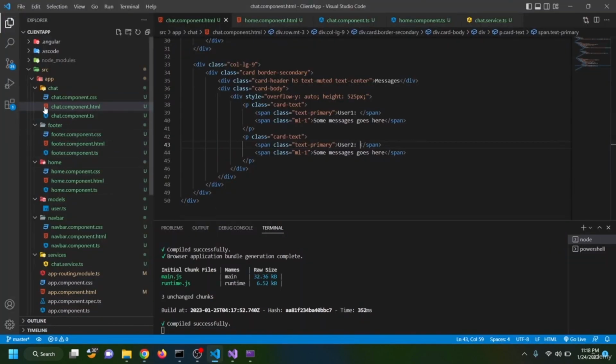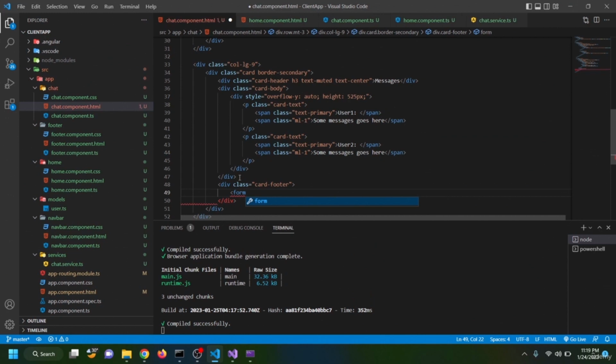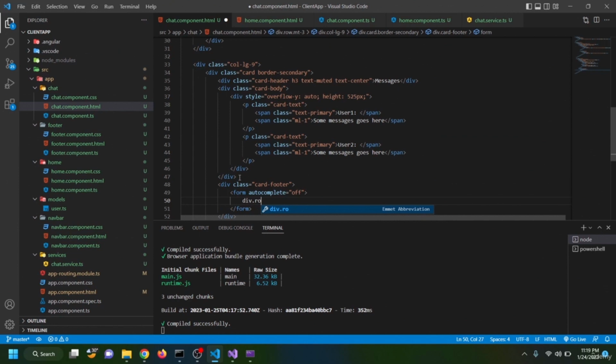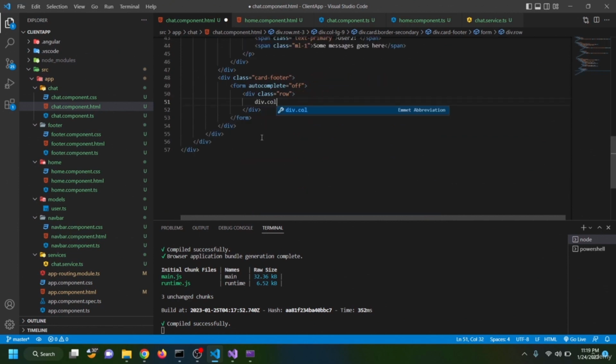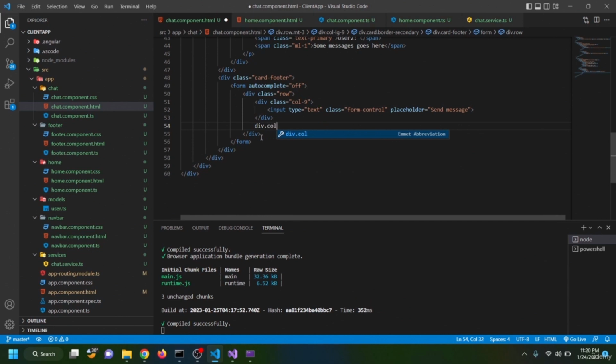So I head back to my chat.component.html, and then after div card body, I put enter, and then we have div.card-footer. And in here we are going to use a form, and I set autocomplete off. Then we have div.row, then we have div.col-9, and we have an input, type is text, class is form-control, placeholder is send message, and I close my input. Then after this div, we have a div of col-3.